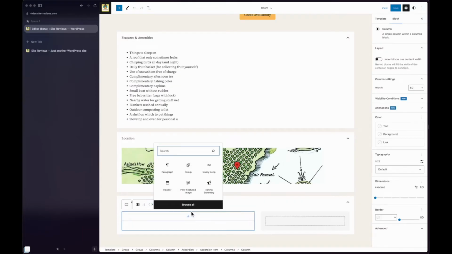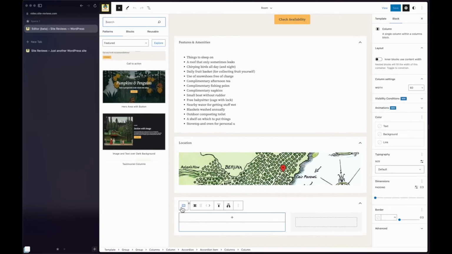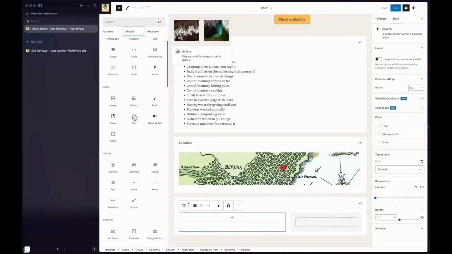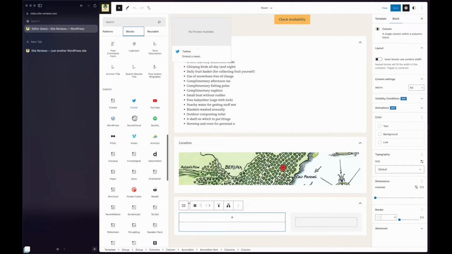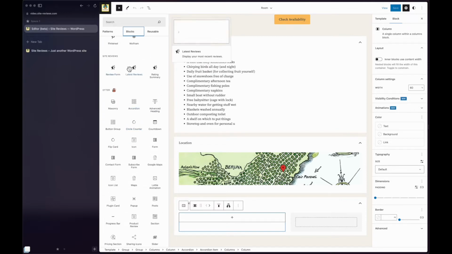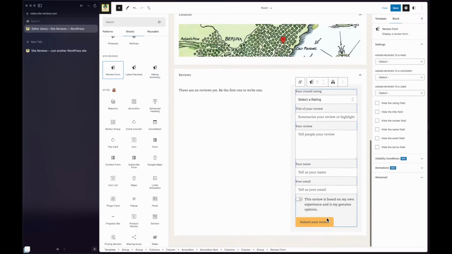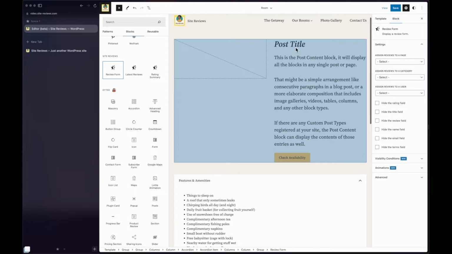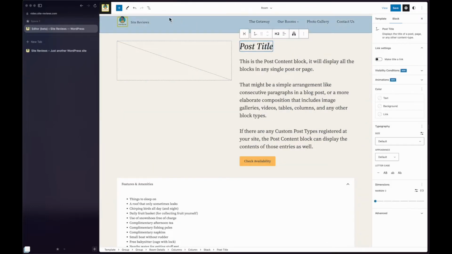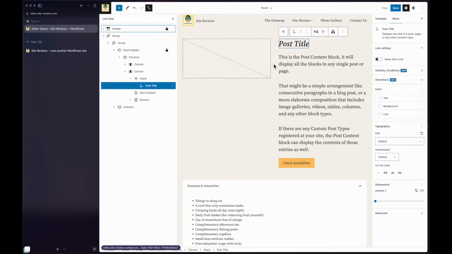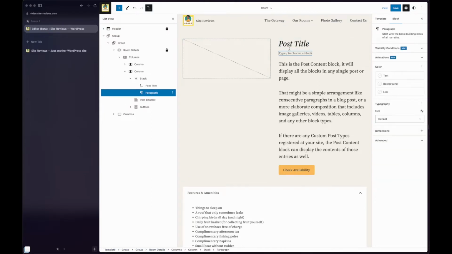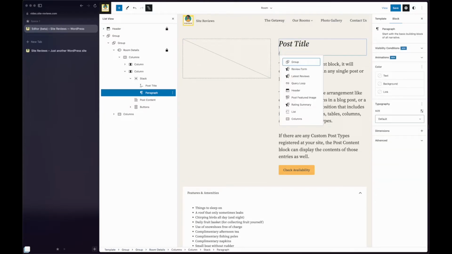So here I am going to add the reviews. In the block editor at the bottom, there's a Site Reviews section. So we want the latest reviews on this side, and we want the review form on this side. And then up here, we want the summary.